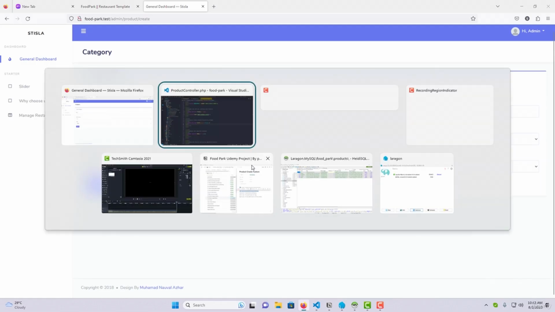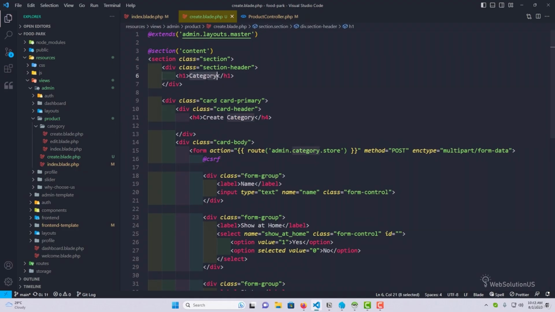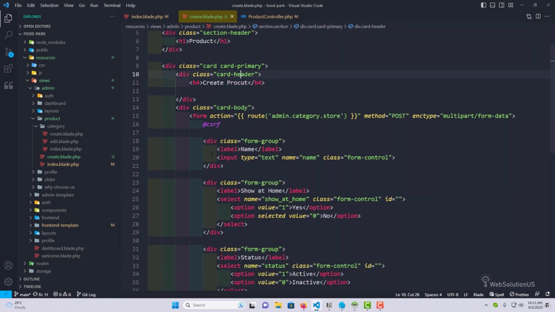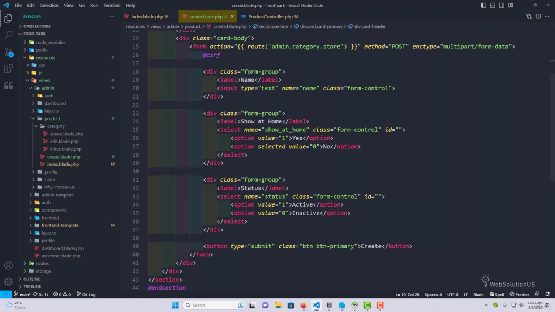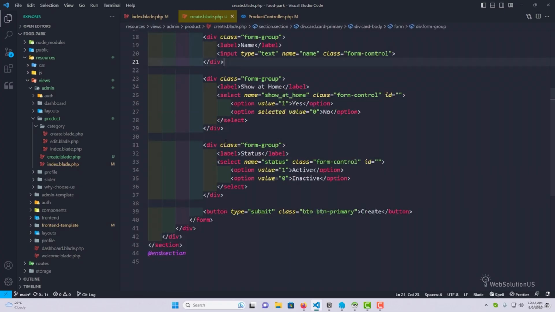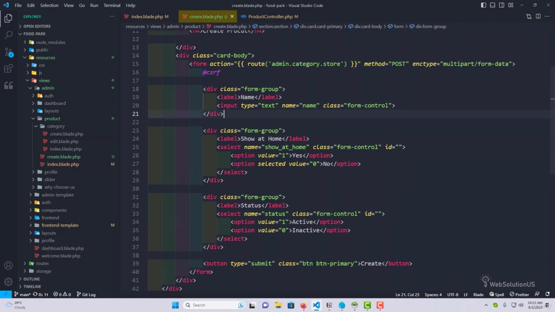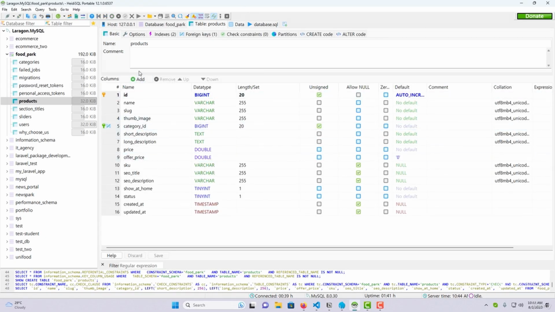Let's go to our view file, create blade. Let's change the title. It will be create product. Now one by one we have to add our necessary fields, right? For that, let me open the database manager for better visibility. From there, let's click on table, so it will show us the table columns.